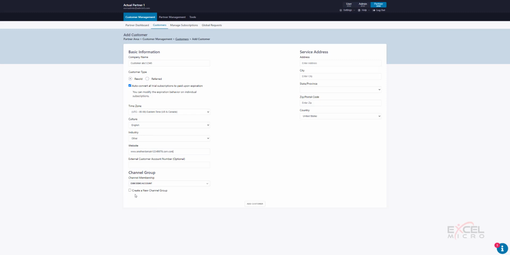In this case, that will be assigned to your partner level account. In this case is our demonstration account. However, this would be your account. You do not need to select create a new channel group. That is unrequired. Select an address in here. Go ahead and hit the Add Customer button.